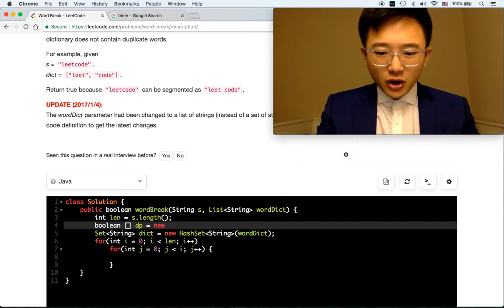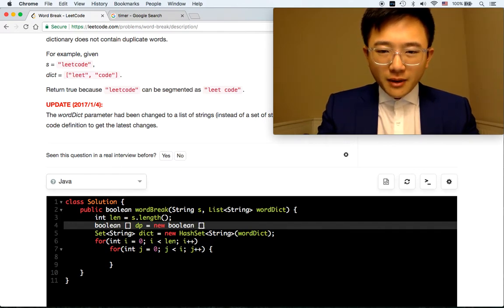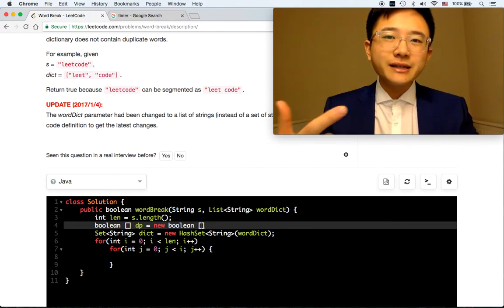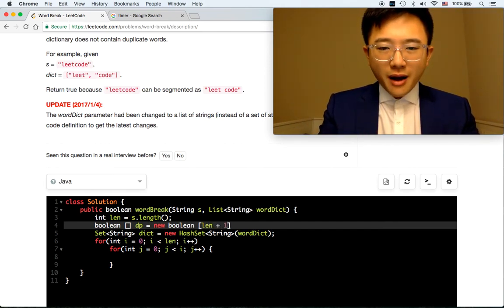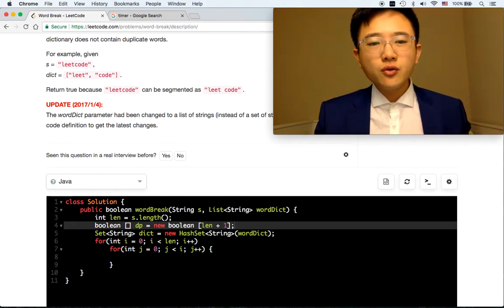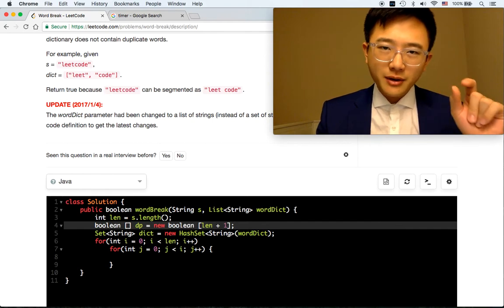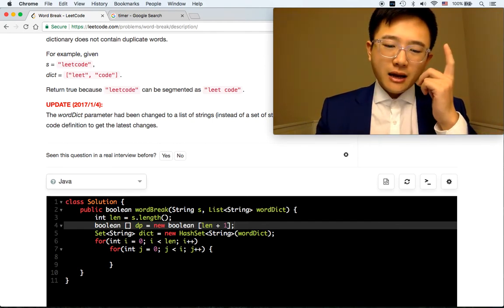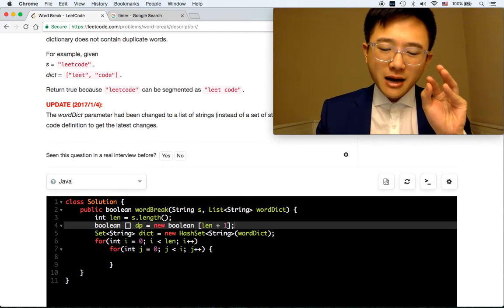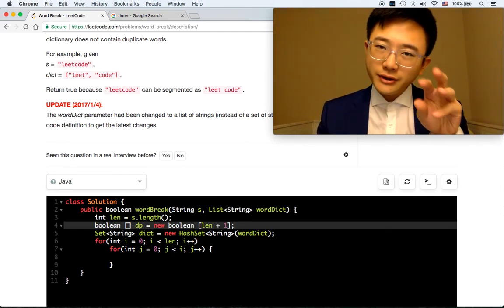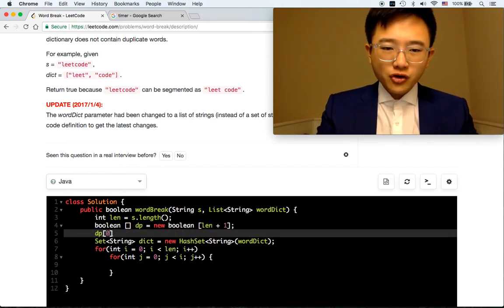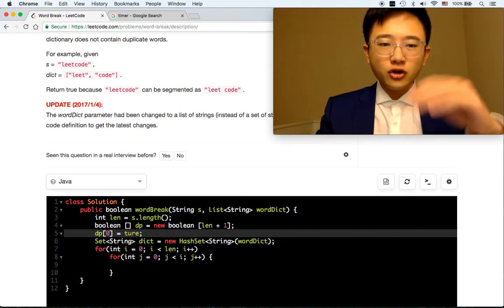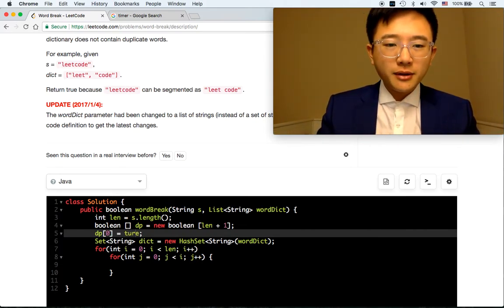So it's going to be a new Boolean array. The length of this dynamic array is going to be the length plus 1. Why? Because we need the first element as a kind of dummy header. So we start from the first element of the DP and we mark it true, because starting from there we can do the iteration.